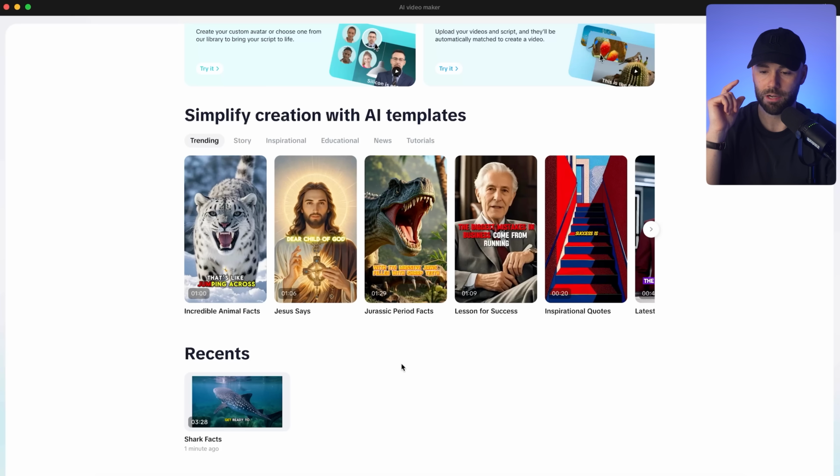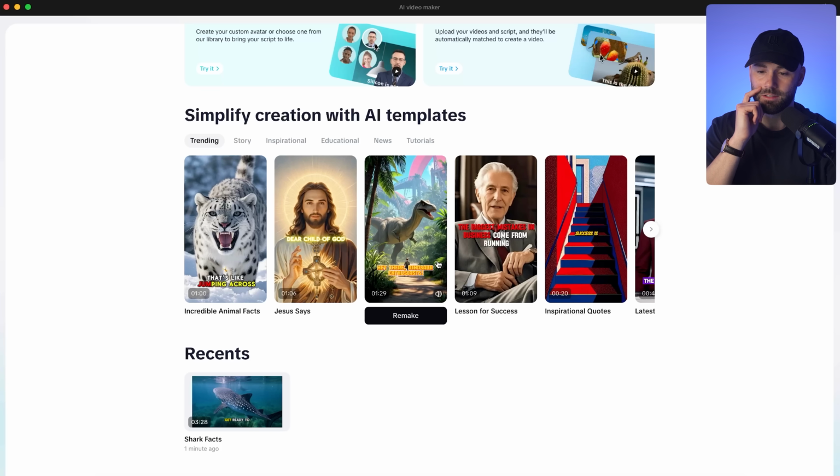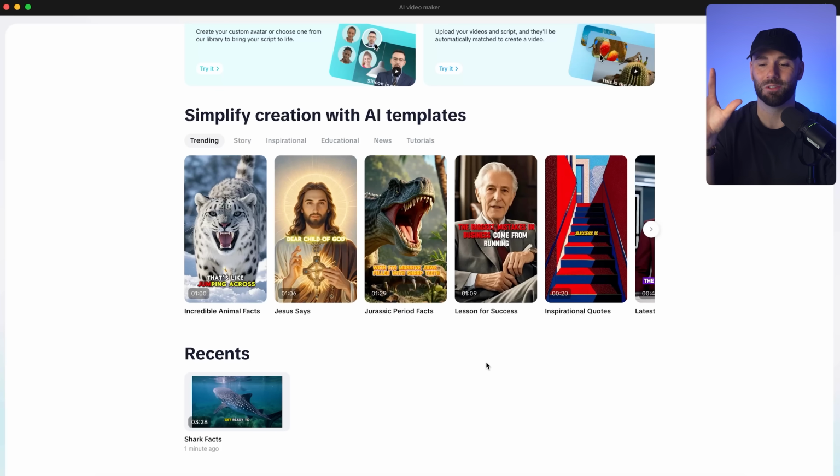We've got Jurassic period facts here. Hey there, dinosaur enthusiasts. Welcome to our Jurassic adventure. Let's meet 5 amazing dinosaurs in a flash. So that looks quite cool. So that's all about dinosaur facts.